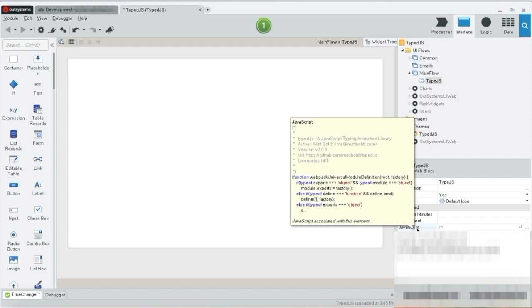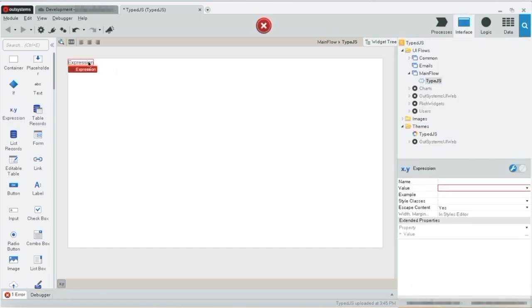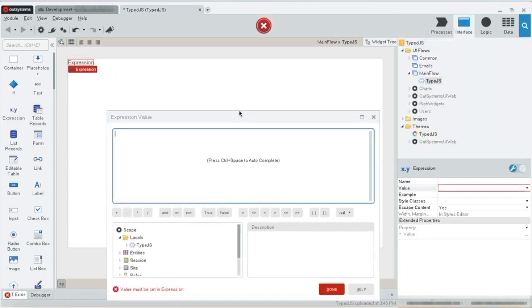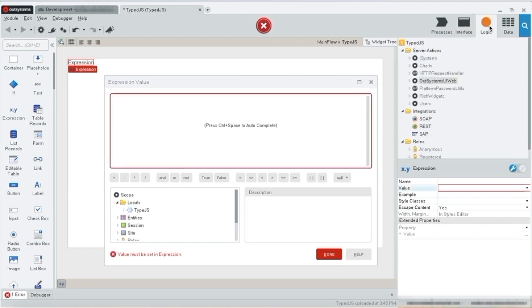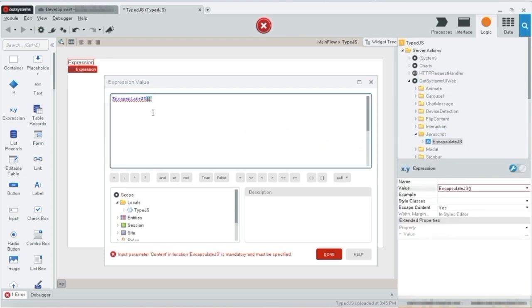Okay, so our JavaScript is now in our WebBlock, but that is not sufficient. We need to trigger the JavaScript to create the animation for the text in our web pages. To do that, let's drag in an expression, open it, go to Logic, OutSystems UI Web, JavaScript, use the method EncapsulateJavaScript. This method will create the start and end tags of the script.